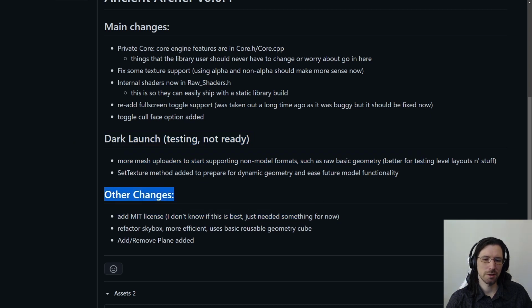All right, other changes. I added the MIT license. I have no idea. One of my pet peeves is reading legal stuff. It's so boring, it's so dry, and it just feels like legal jargon, a big time waster. So I don't care about licenses, but obviously I need something.